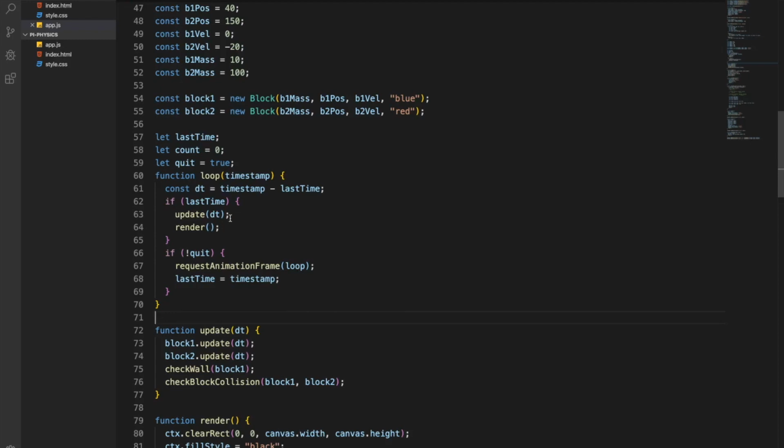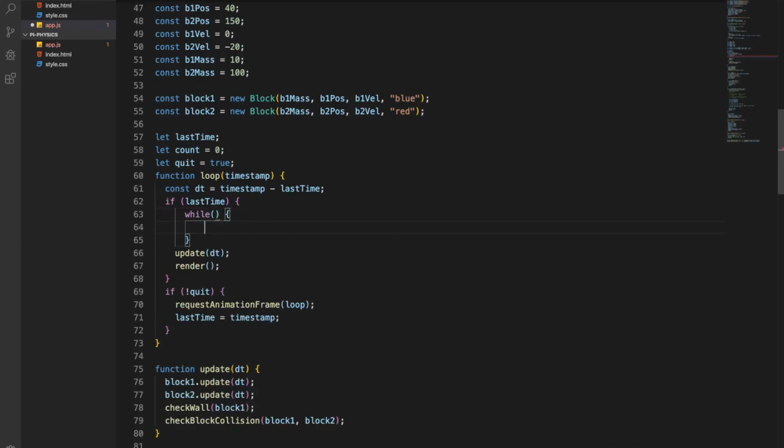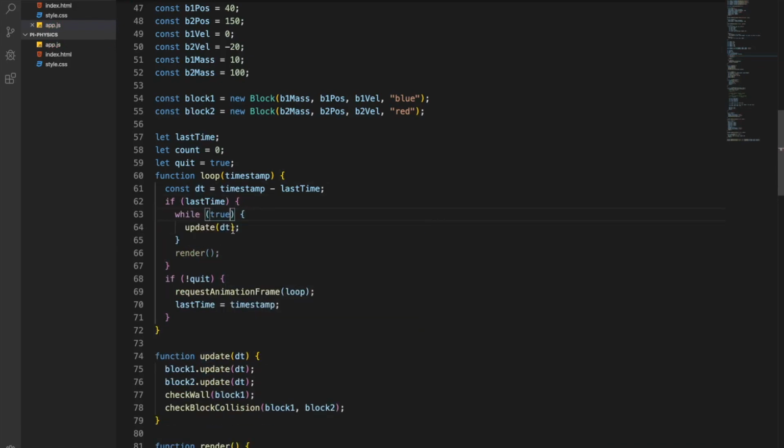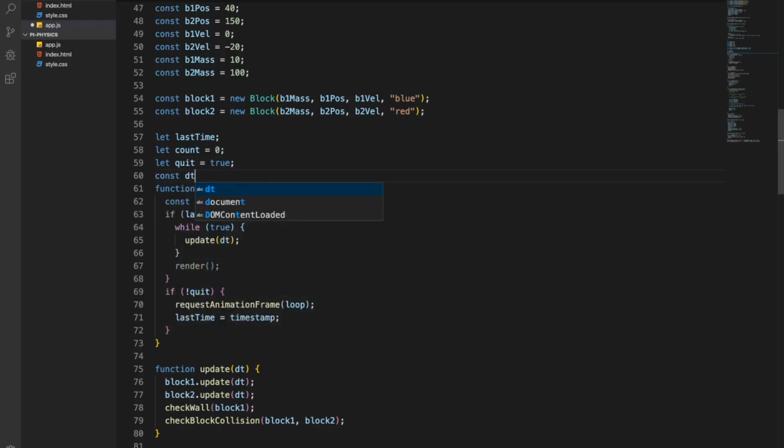So the first part of the solution is to put update inside of a while loop. And we're also going to manually define our own DT here. This DT is usually around 16 milliseconds, which will be 60 times a second. That's too slow. We're going to manually define our own DT. And the value we're going to put in here is going to be 0.0001. And this is in milliseconds. So 10 million of these is going to go by every second.